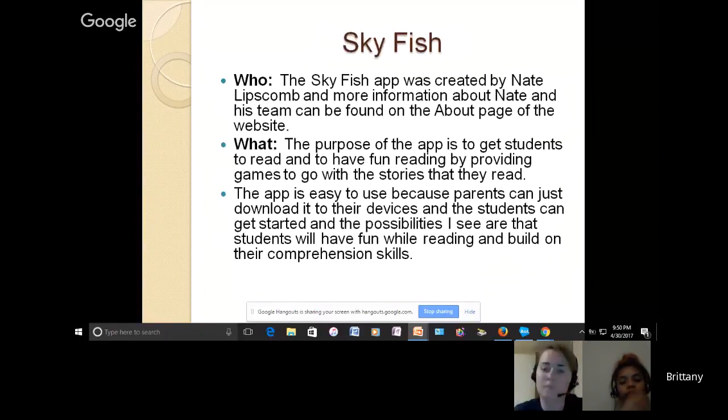The third app I chose was Skyfish. The Skyfish app was created by Nate Libscomb, and more information about Nate and his team can be found on the About page of the website. The purpose of the app is to get students to read and to have fun reading by providing games to go with the stories that they read.